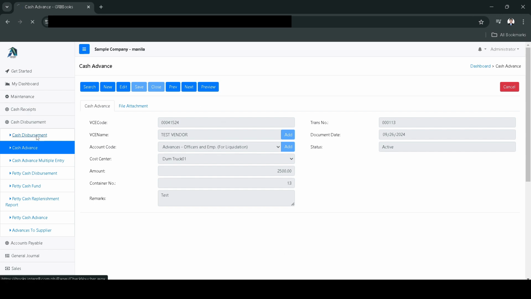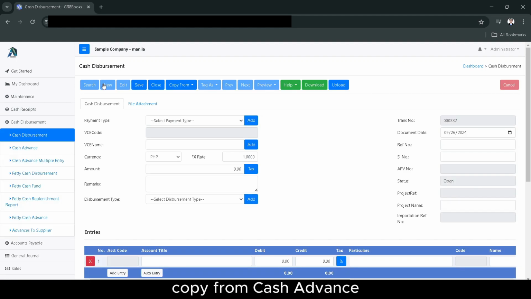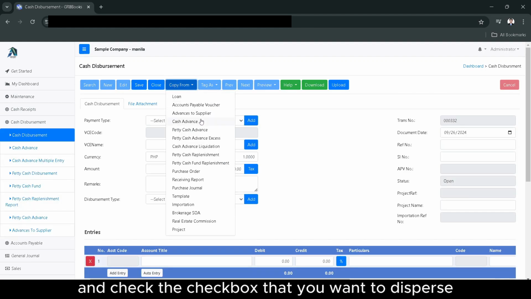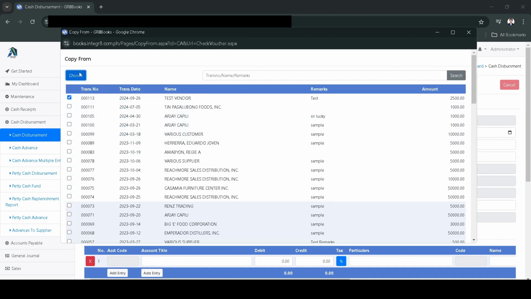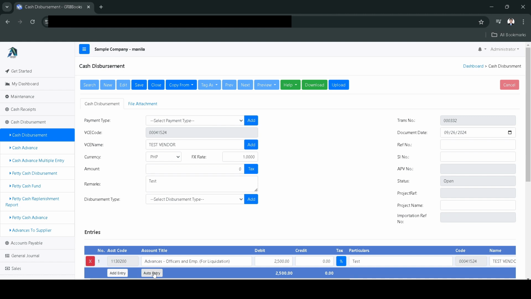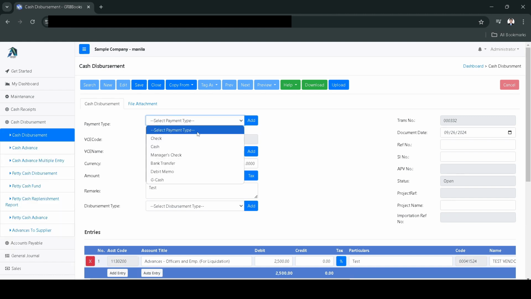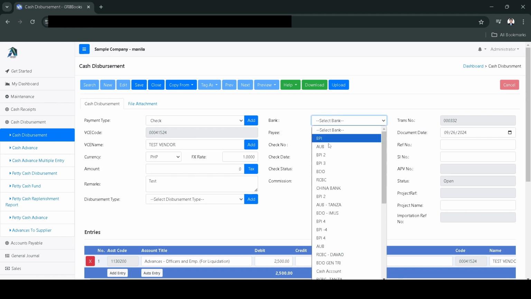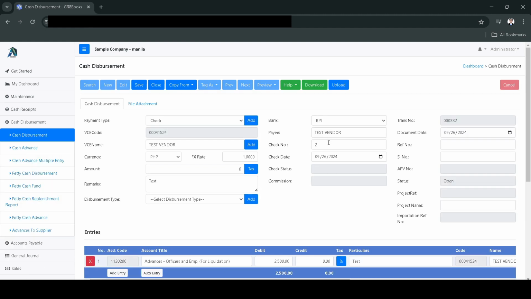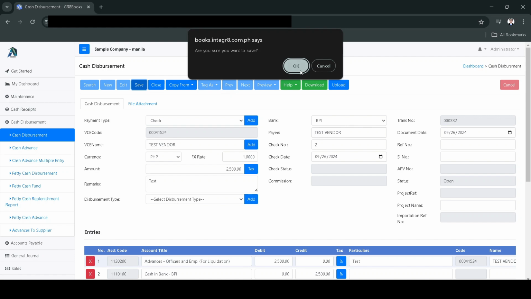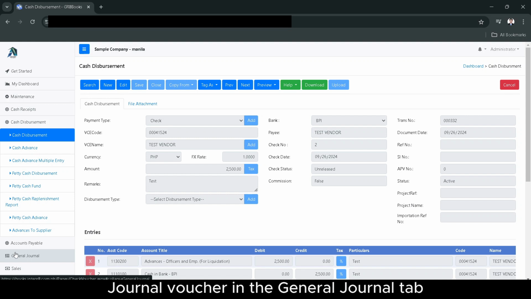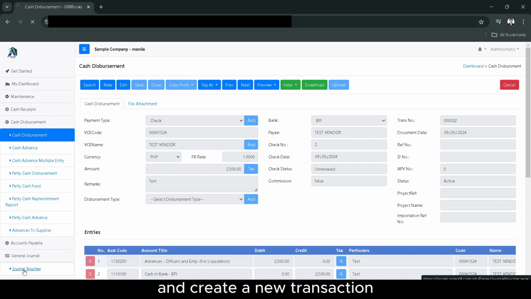Cash disbursement, new transaction. Copy from cash advance and check the checkbox that you want to disperse. Click Auto Entry and then Save. Go to Journal Voucher in the General Journal tab and create a new transaction.